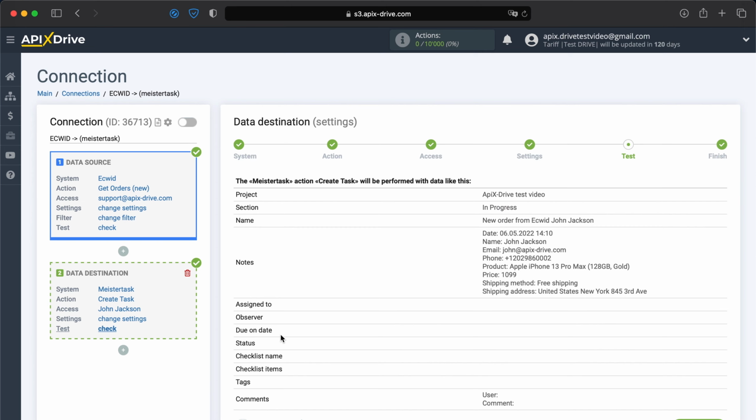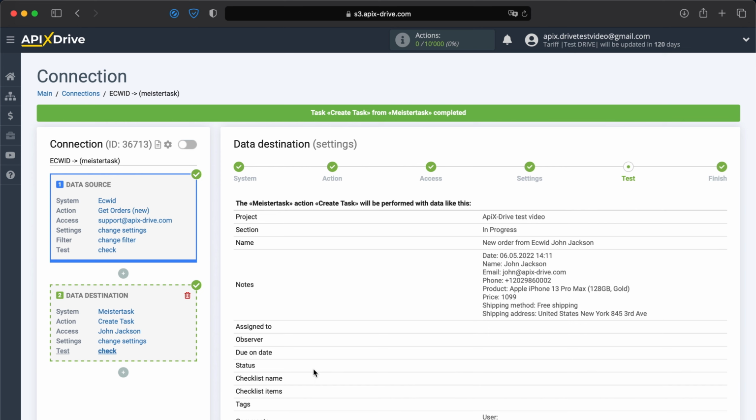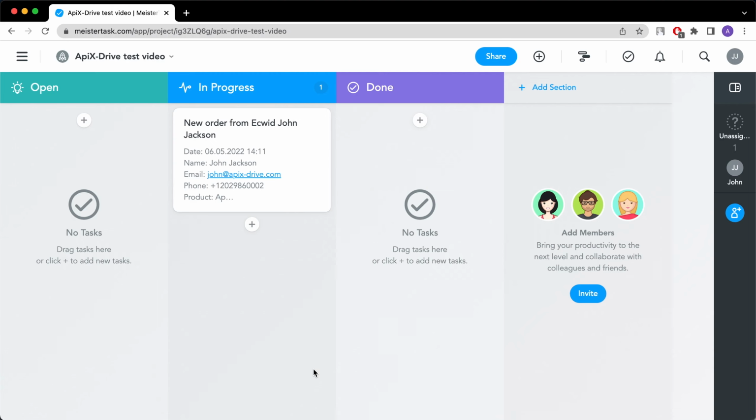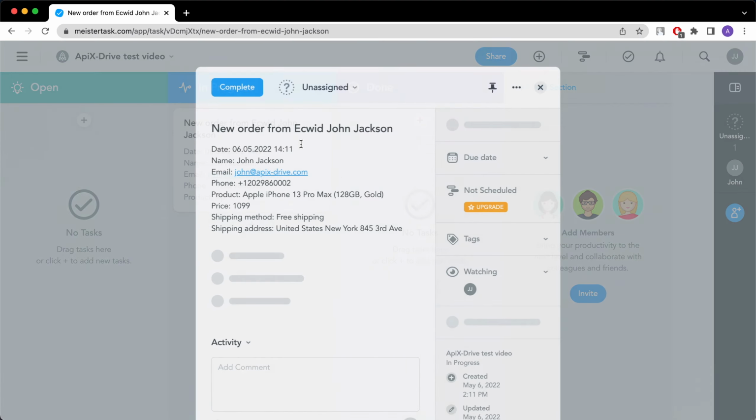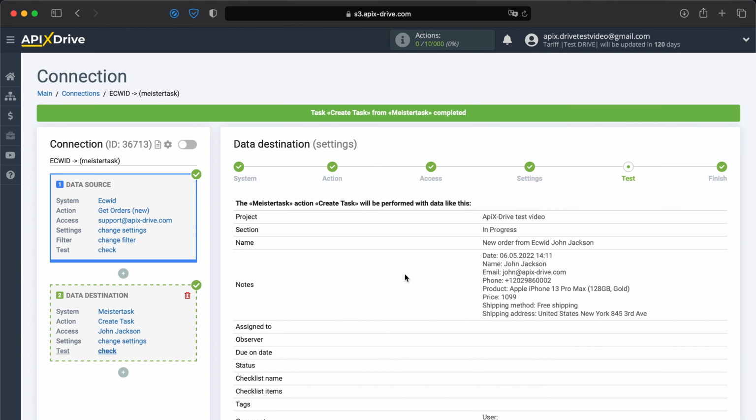Now you see an example of the data that will be sent to MeisterTask as a new task when a new order comes from Ecwid. In order to check the correctness of the settings, click Send Test Data to MeisterTask. After successful submission, go to MeisterTask to check the result. If everything suits you, we return to the ApiX-Drive system and continue the configuration.